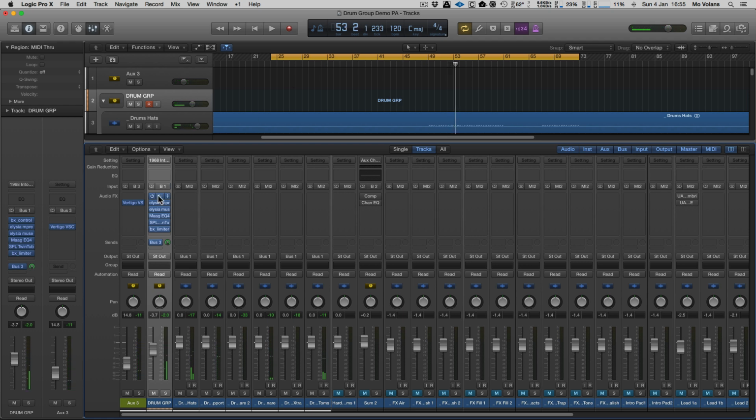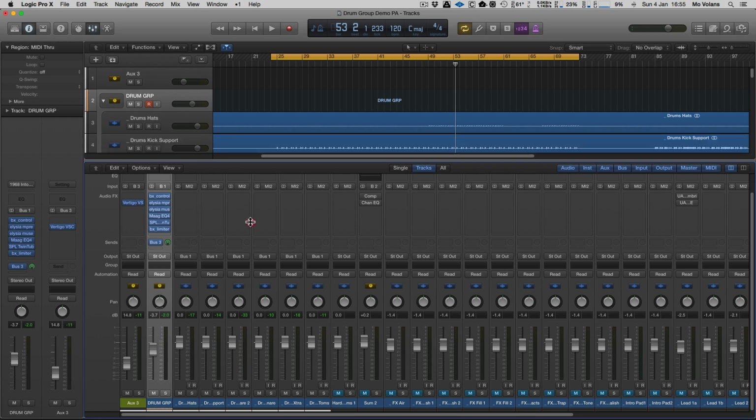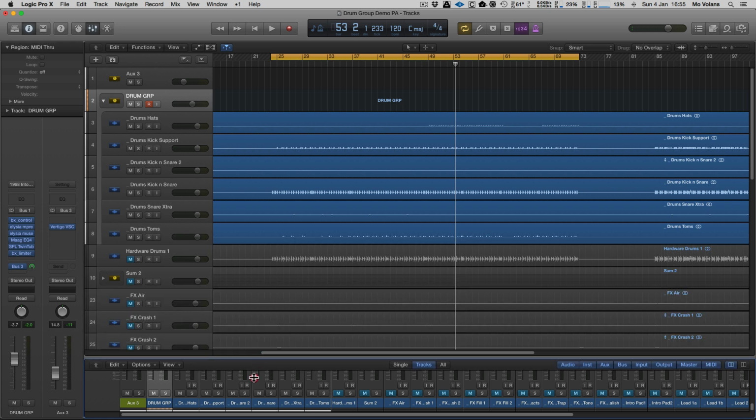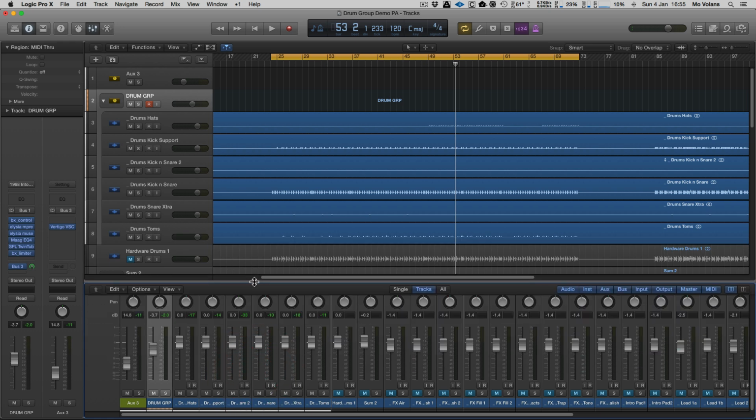So there you go. How many plugins are you using? 1, 2, 3, 4, 5, 6, 7 Plugin Alliance plugins across 2 parallel buses there and 6 drum parts, and that's working really nicely for me. That's one way you can mix your drum buses, and of course you could do this with any instruments really. You could be mixing guitars, vocals, synths, and it's just a really nice way of pumping everything up and giving a cohesion, I think, to your mix, and it's adding some audio glue.